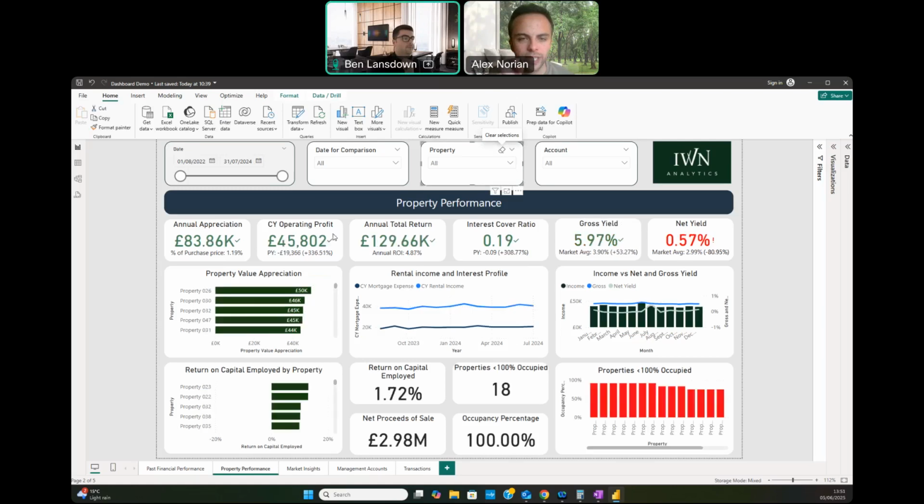Yeah. It's quite useful because in this case we look at it and we go, okay, so the gross yield in the top right is 5.97%. It's green because it's greater than the market average, but then the net yield is red because it's lower. So straight away I know for this portfolio that the actual rental income that's being charged doesn't seem to be the issue, but perhaps on the expense side there's something that's causing the net yield to dip below where we would expect it to be.